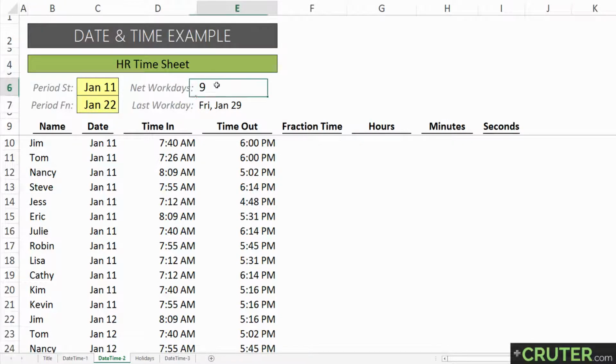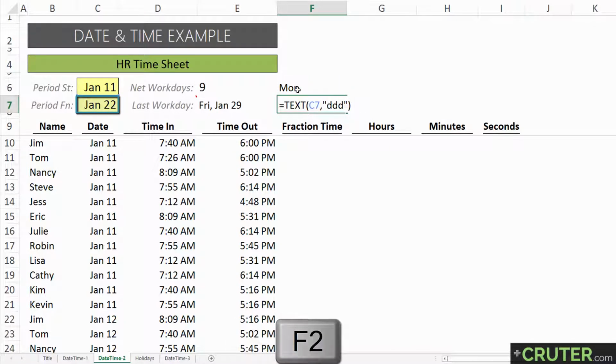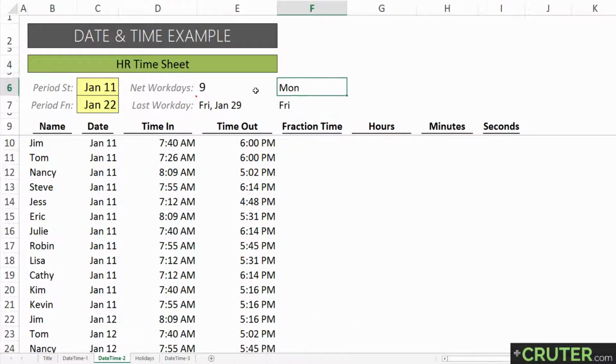We can verify this 9 by using our text formula and referencing this value and saying, tell me what day of the week it is. So we can get a Monday. I'm just going to copy this formula down and it'll reference the next cell here. So it says it's going between a Monday and a Friday, and it's definitely not 1 week because this is more than 10 days apart. It looks like it's 11 days apart.